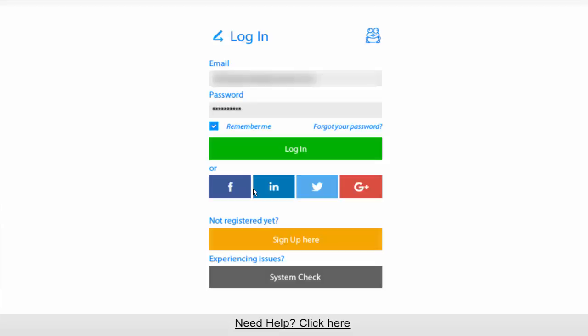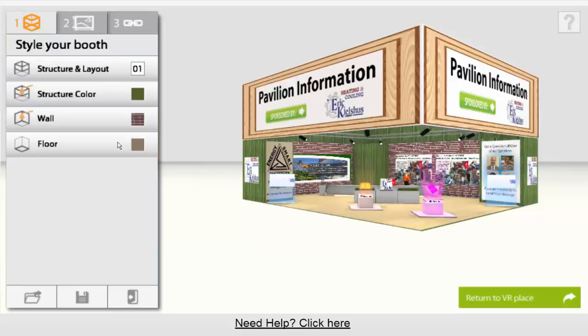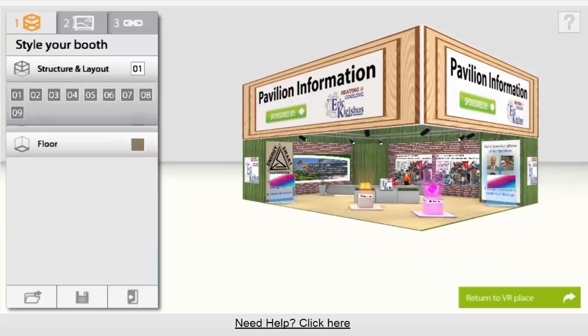We get this same screen, so we log in just like we did earlier, except this time, instead of taking us to the virtual platform, it knows that you alternate back and forth between the platform and the configurator. So here is the booth. Basically, you start off by clicking on this top left number one tab, style your booth. This is how you change the structure.